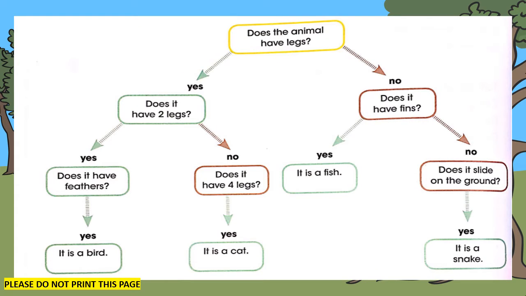Does this animal have legs? Yes. Does it have 2 legs? Yes. Does it have feathers? Yes. It is a bird.